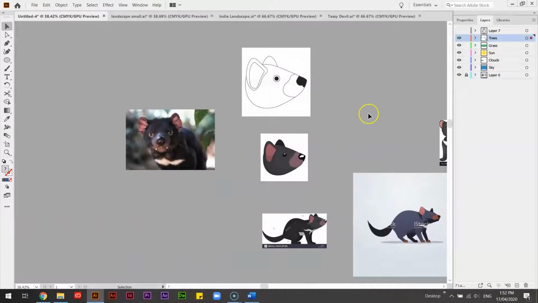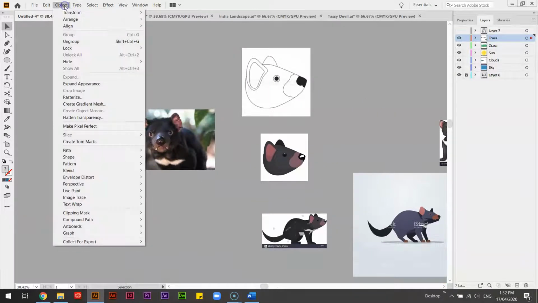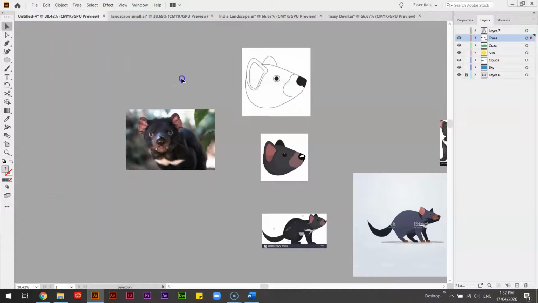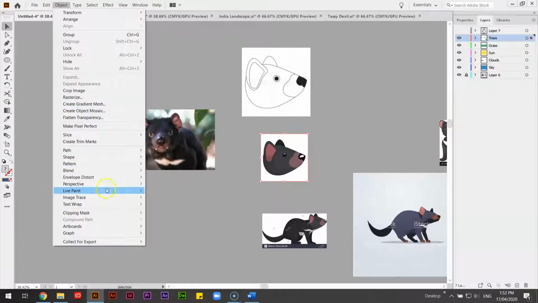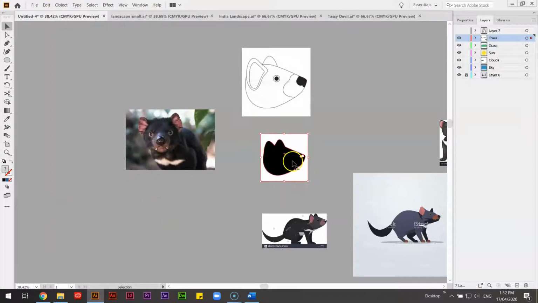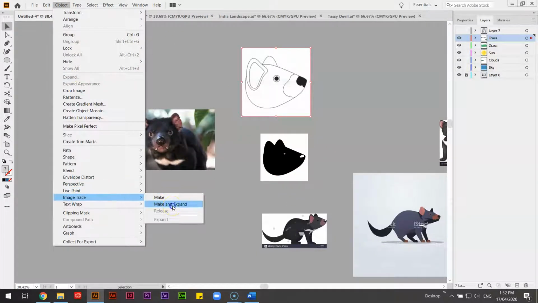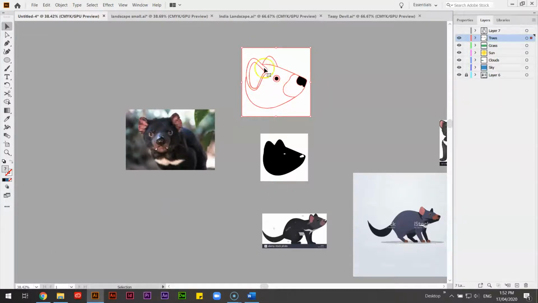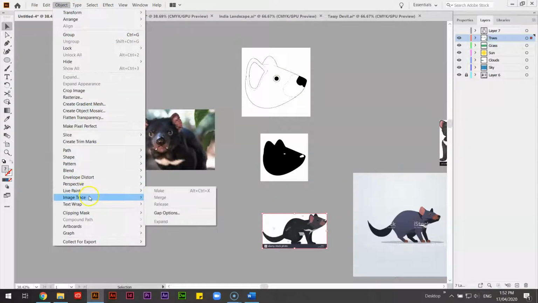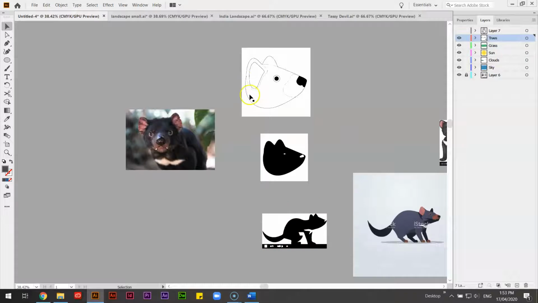But firstly, image trace. Up in Object, Image Trace, we're going to do Make and Expand. If you select your image, what you may find is it doesn't always work. If we go Image Trace, Make and Expand, quite often it just does this silhouette. When it's got a nice contrast line like this, it can work. I'll just do this third one as well, just to see what it does. What it's doing is scanning the image, trying to find common shapes to then turn into a shape. So it's made it, expanded it into a fill and a stroke.